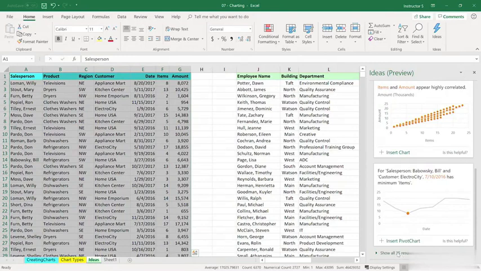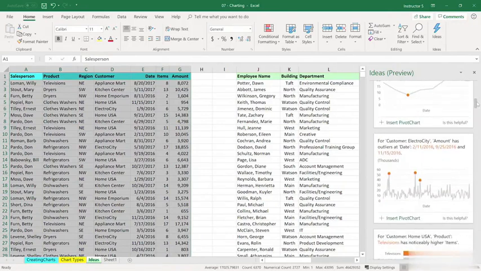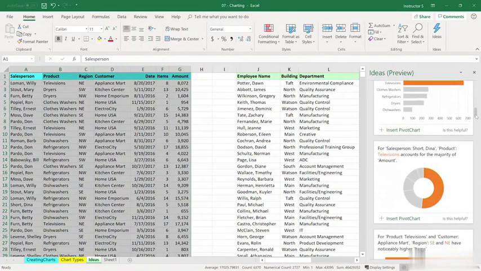Show all 35 results. Click it, and we see some more choices. The scroll bar becomes active on the right side. We can start to scroll down and see some other choices. For the customer Electro City, amount has outliers, some unusually high or unusually low numbers. It picks up on those too. And we see some other analysis below that as well.